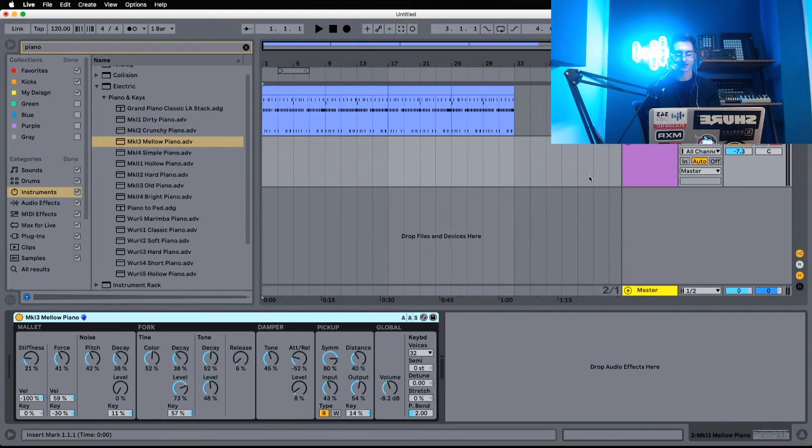Z and X is your octave shift for up and down, and then C and V is your velocity up and down. Velocity means something different depending on what instrument or sample you're using, but it's generally defaulted to volume. So right now C and V is going to raise and lower the volume of this sound as I play it. And so we can hear this. I can play chords on my keyboard.